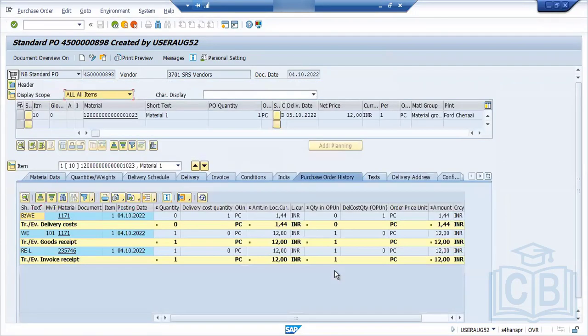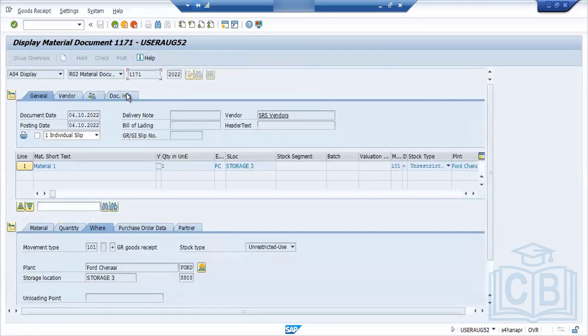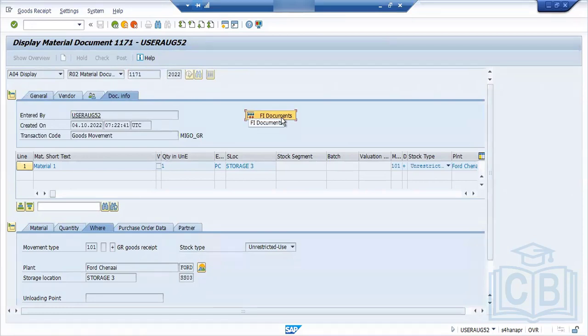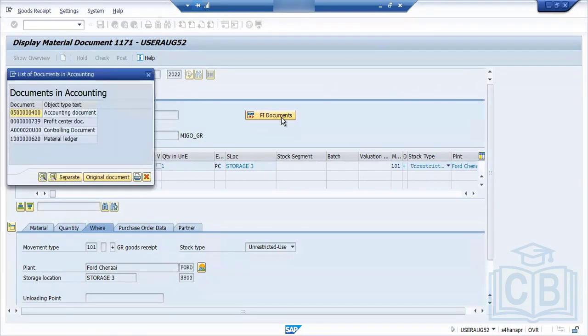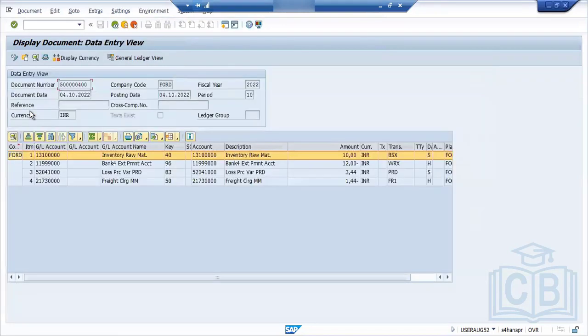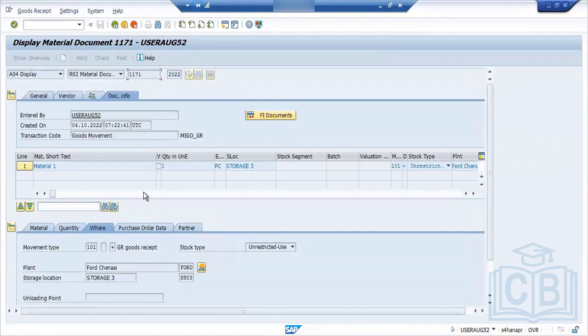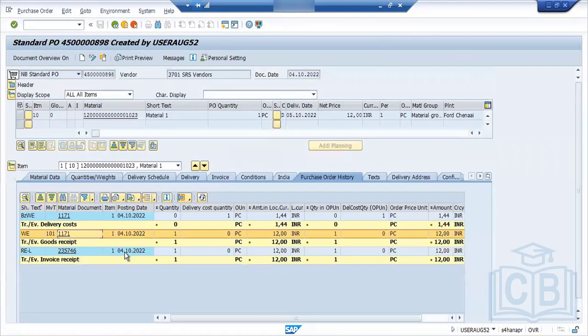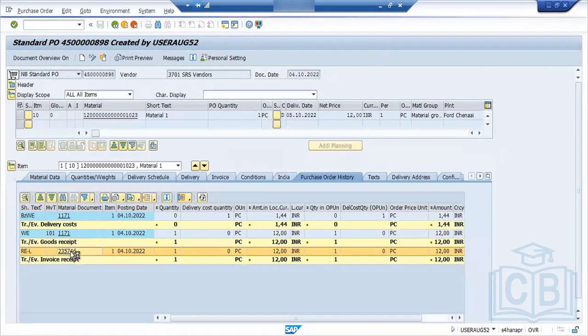Okay, and now you can see the goods receipt and the invoice posting. So when you do the goods receipt, what will happen? You go and check document info. So in the FI documents, in the accounting view, you can see stock account is debit and the GRIR is credit, 12 rupees, WRX. This is the intermediate account when you do the GR. Same thing when you do the invoice posting, what will happen? This GRIR intermediate account will be debit and vendor account will be credit.